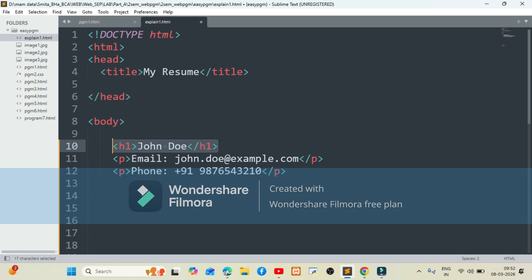So we have created one document of type HTML5. Then we have the root element HTML. Under that, we have the head tag. Inside the head tag, we have the title known as my resume. Then we have a body tag, and in this body tag, we have one heading, John Doe. The size is H1, that is the biggest heading. Then we have 2 paragraph elements, and we have written the email in one paragraph, and in the second paragraph, we have written the phone number.